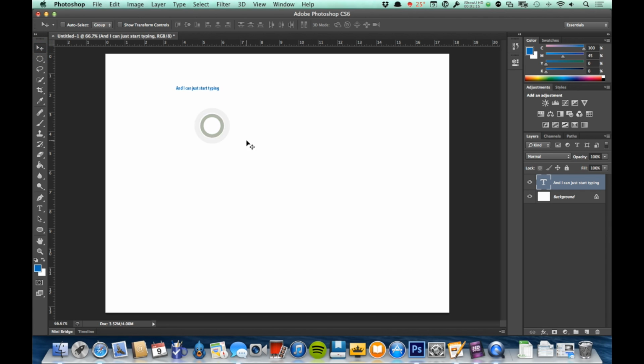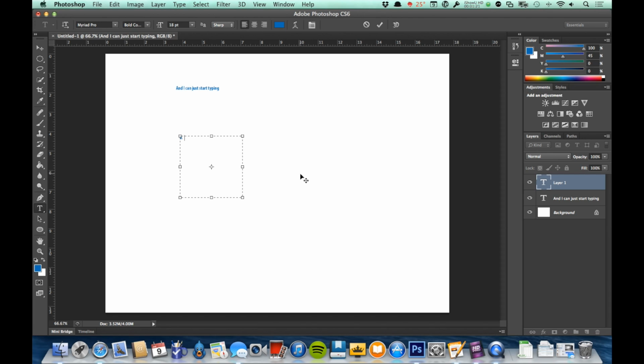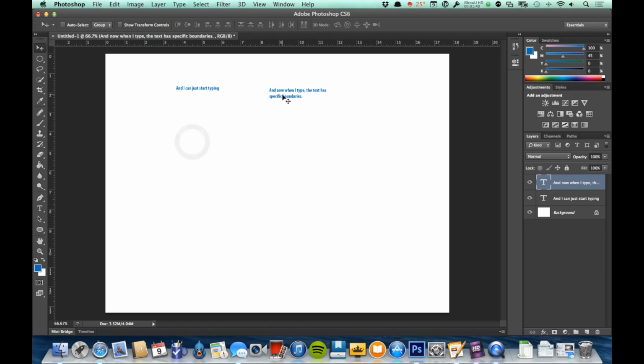The other thing I can do is rather than just click and type, I can click and drag a marquee like that. And now when I type, the text has specific boundaries. Okay, and then I would click a tool and it would go back to like that. So again, just click and type, or I can click and drag and then type and set boundaries for that type to be within.